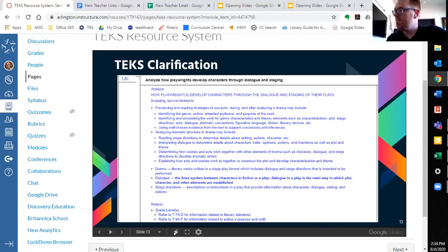Yes, basically this TEKS clarification is going to clarify the TEK. As you can see right there on the slide, it's going to tell you the standard and some different ways you would go about executing that standard. And like she was saying, there's vocabulary down here also to help clarify what we mean when we say stage directions. We're talking about descriptions or instructions. In TEKS Resource System, they also have some grade level notes down at the bottom to help you with some quick reference pieces. Great, thank you guys.